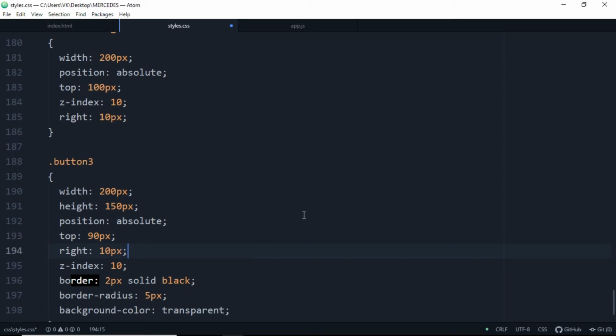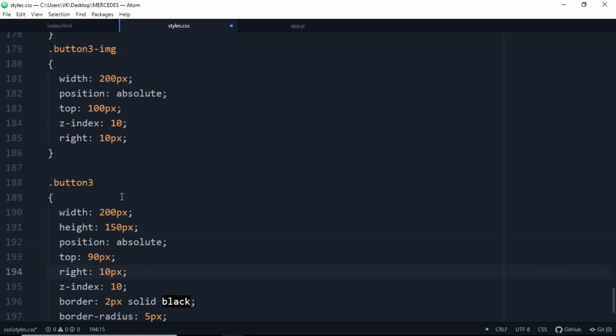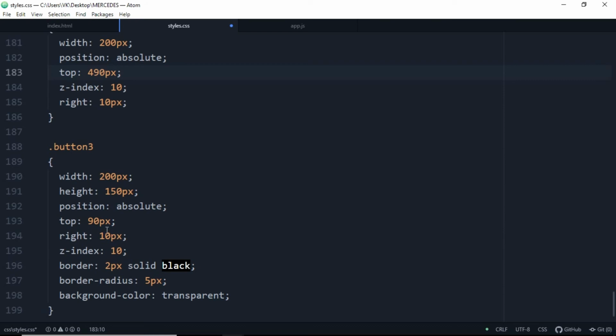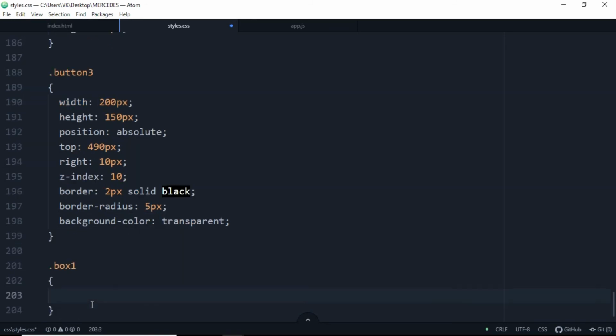Alright, that's fine now, I think. So let's edit the top and left here. Top should be 490 and bottom 3, top should be 492. Alright, so now let's access the box 1 here.